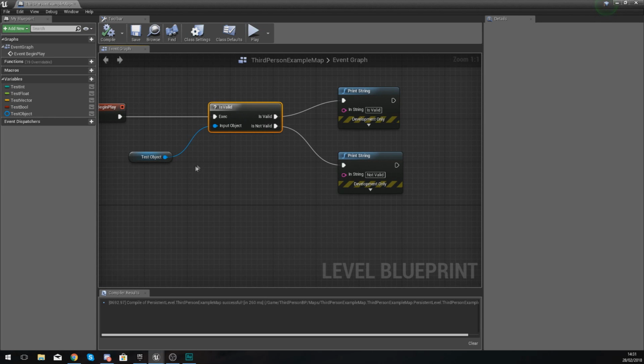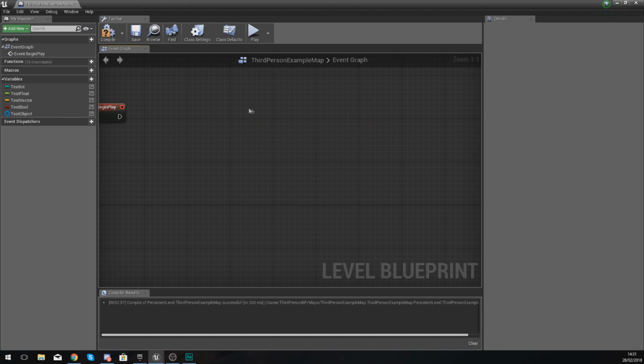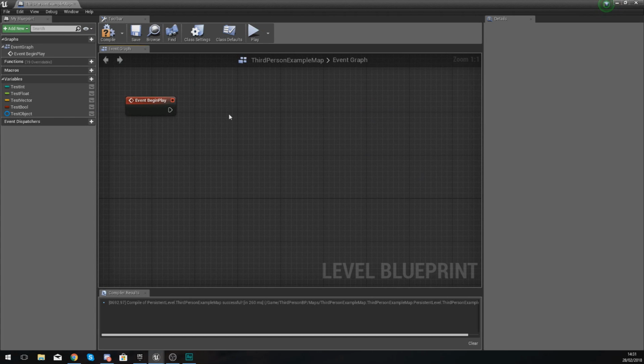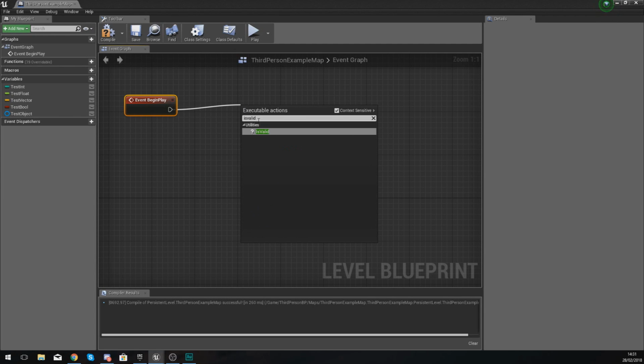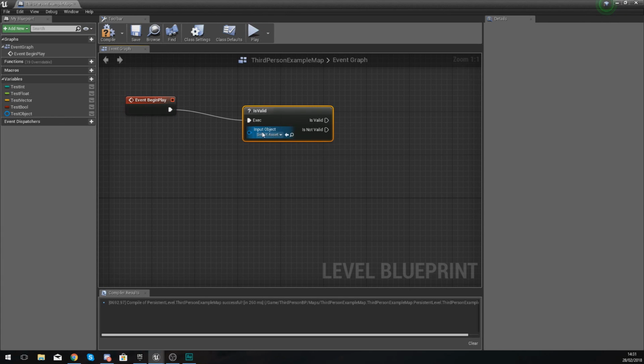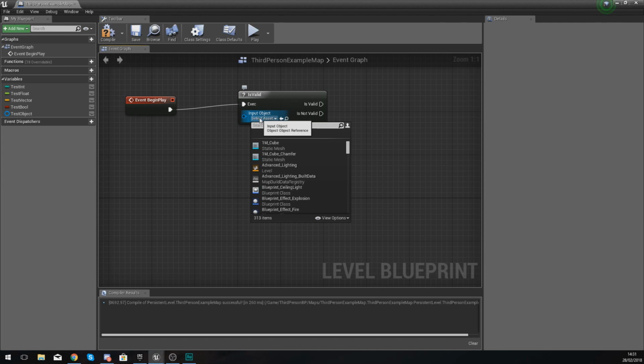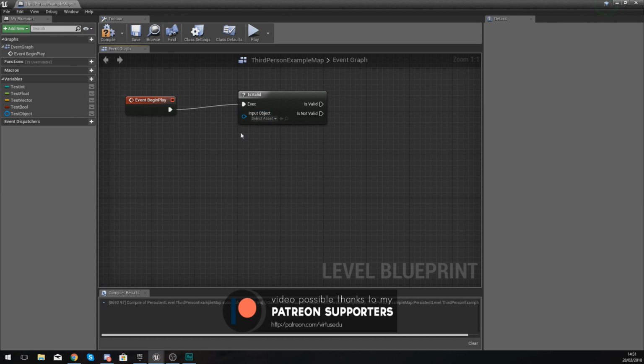But anyway, enough of the examples, let's go ahead and show you exactly how you can set one of these up. From your Begin Play or any other node that you're working with, just drag out and type in is valid. With this, you should just have the one option. Click this, and from here, it's going to ask you for a couple of things. The first thing here is the input object. Essentially, this is the object that you are checking to see whether or not it is currently valid.